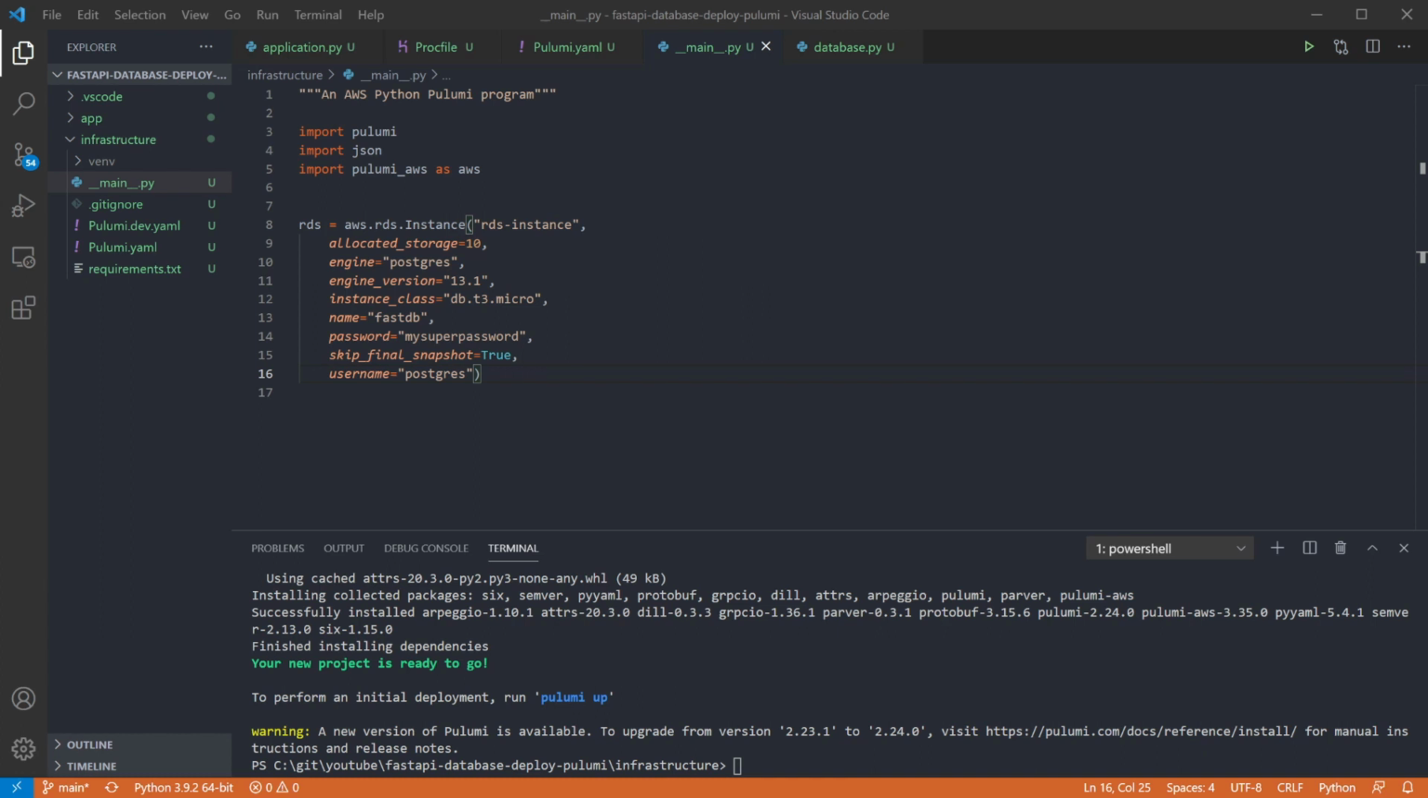Name is, funnily enough, the name of the database it will create on the instance, and I've given it a very complex and secure password. I've set skip final snapshot to true because I don't want it to take a snapshot before I delete the database. And finally, I've set the username for the database to Postgres. You can change any of these as needed to suit your purposes.